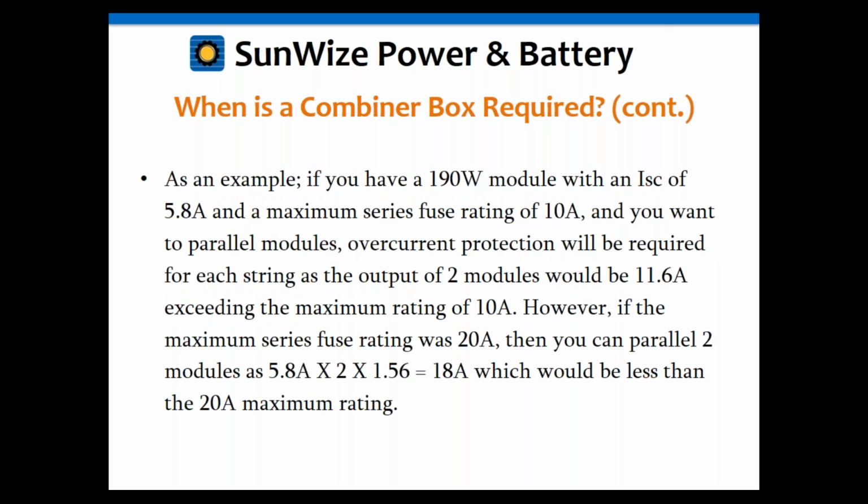Okay, so I'm just going to do a quick example here. If you've got, say, a 190 watt module with an ISC of around 5.8 amps, but you have a max fuse rating of 10 amps, you're going to have a circuit breaker or a fuse for each string, because if you put the two together, you're at 11.6 amps, okay, which is much higher than the 10 amps you're supposed to have.